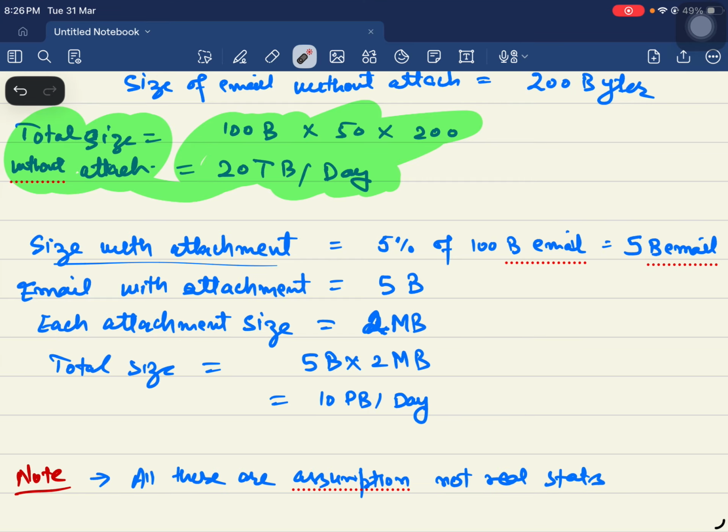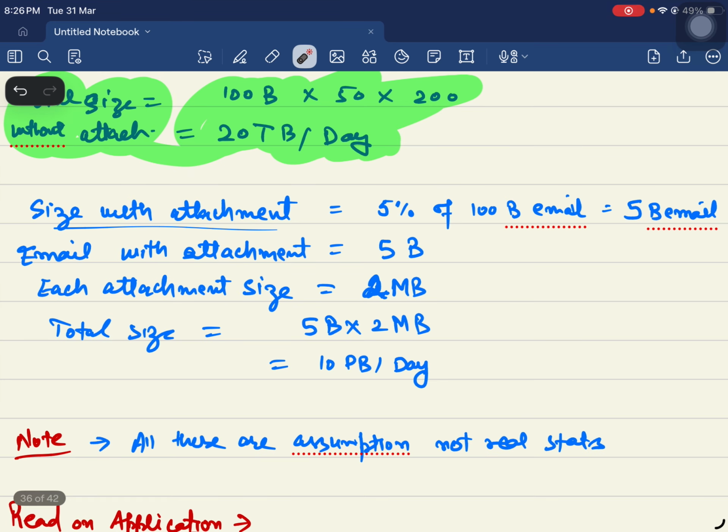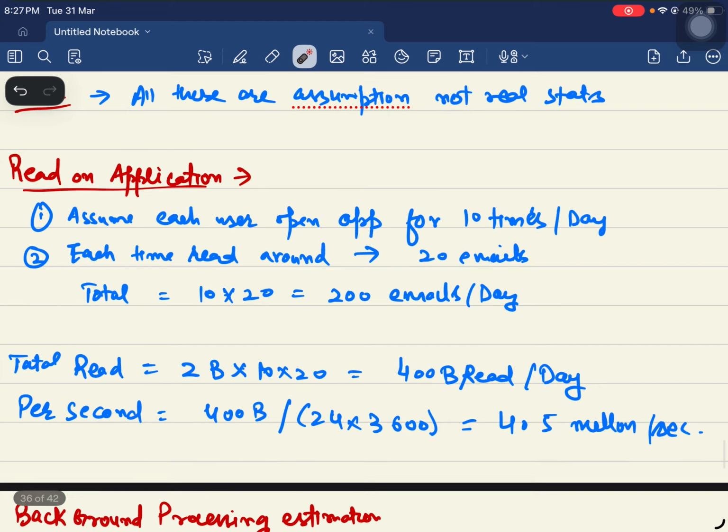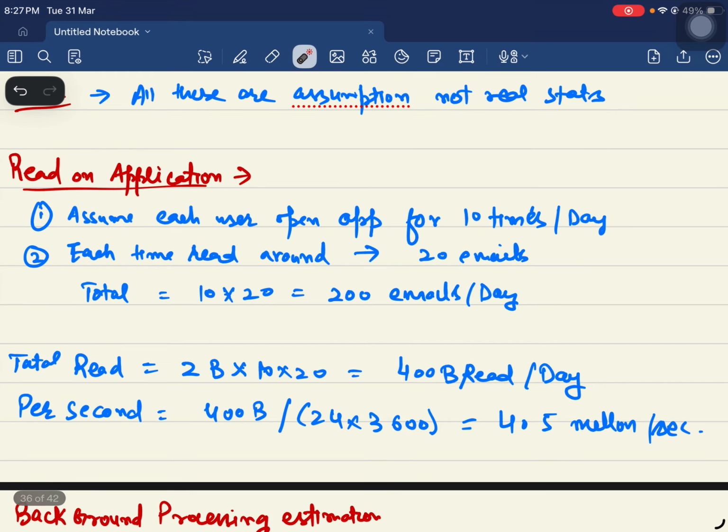Obviously the attachment can be 20 MBs, but I am taking the average here. So whenever we are designing a system, in system design we don't have the real stats, right? So in that case we just need to make some assumptions and come up with the numbers, so that we can state all these things to the interviewer and move on. So we now understand how many writes there are, and the total capacity we need every day.